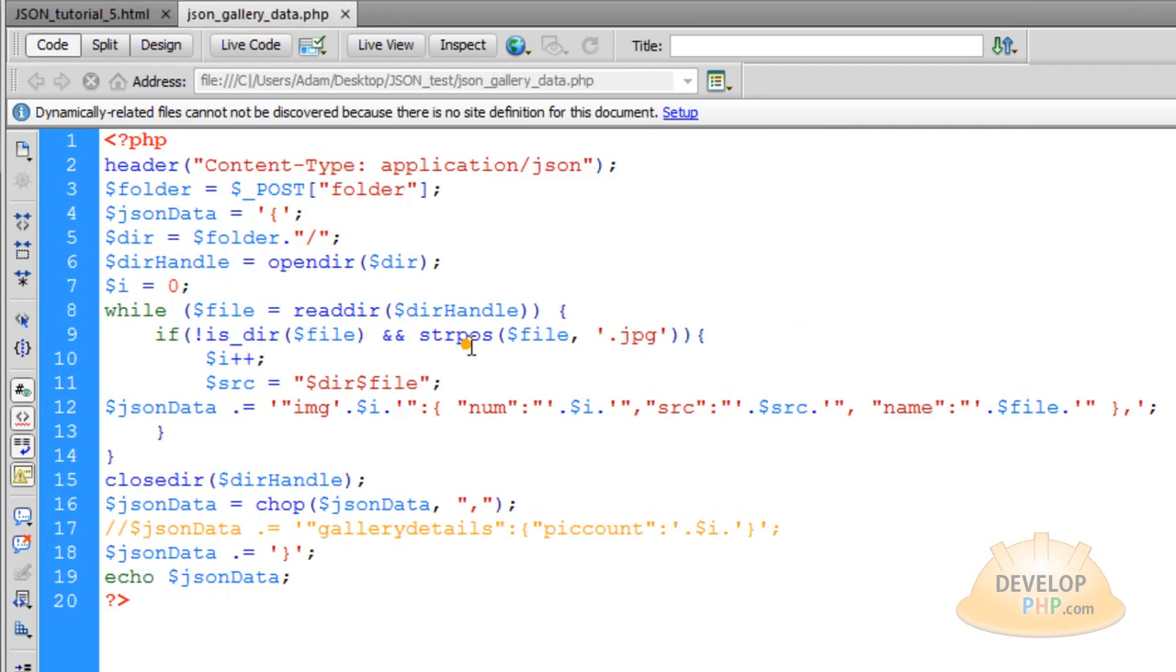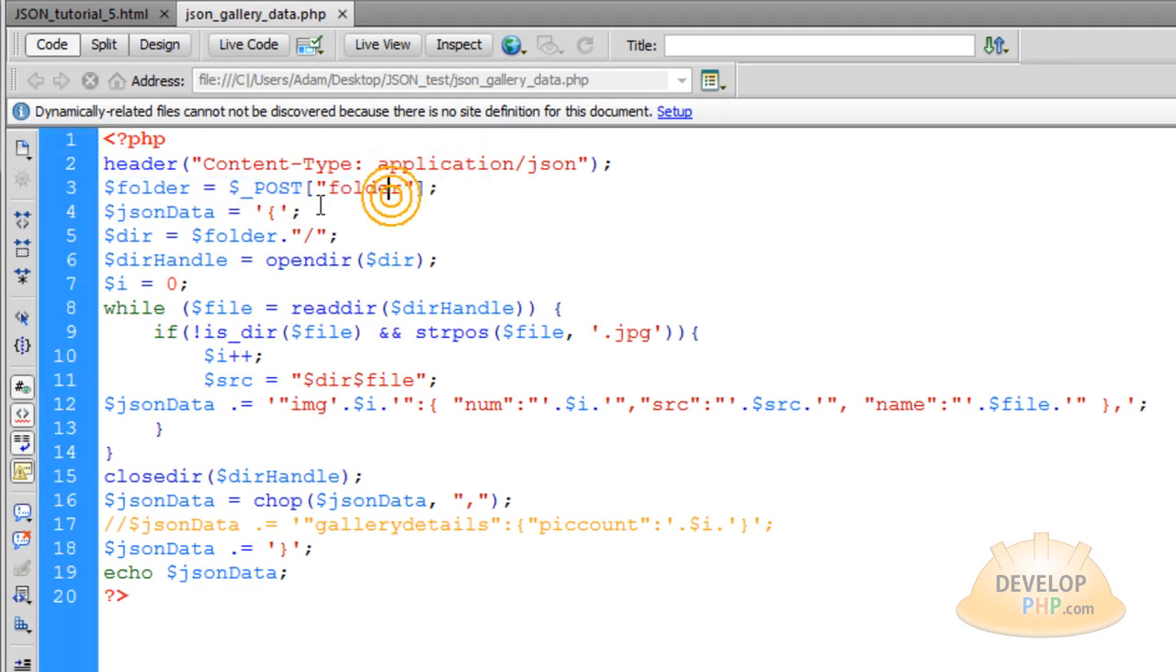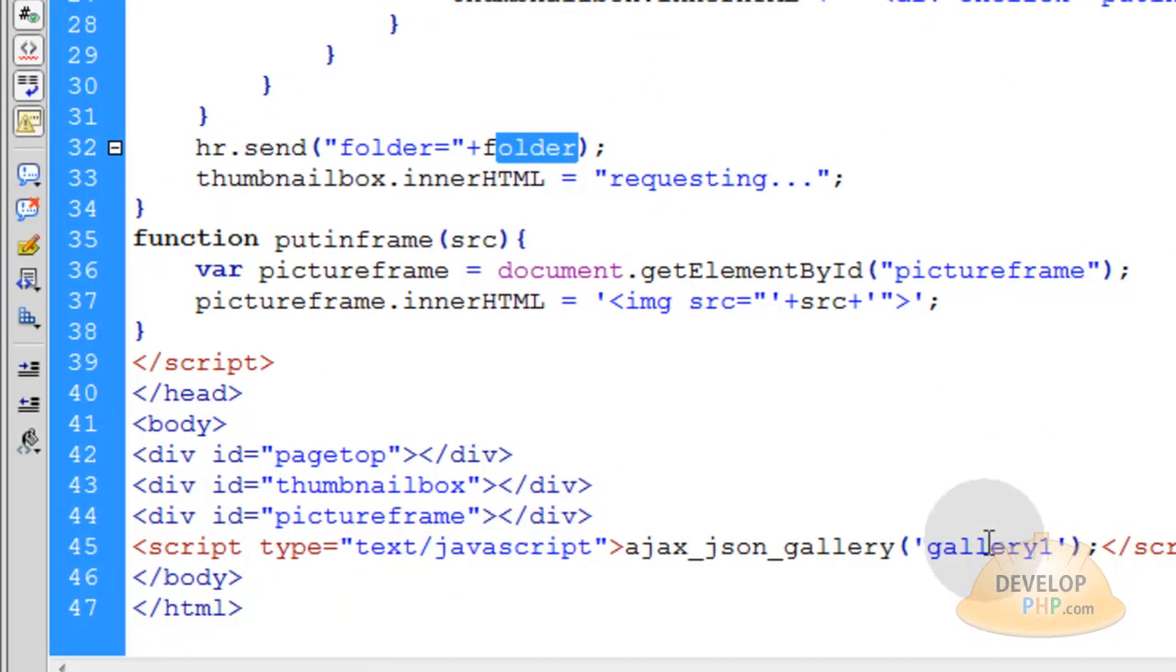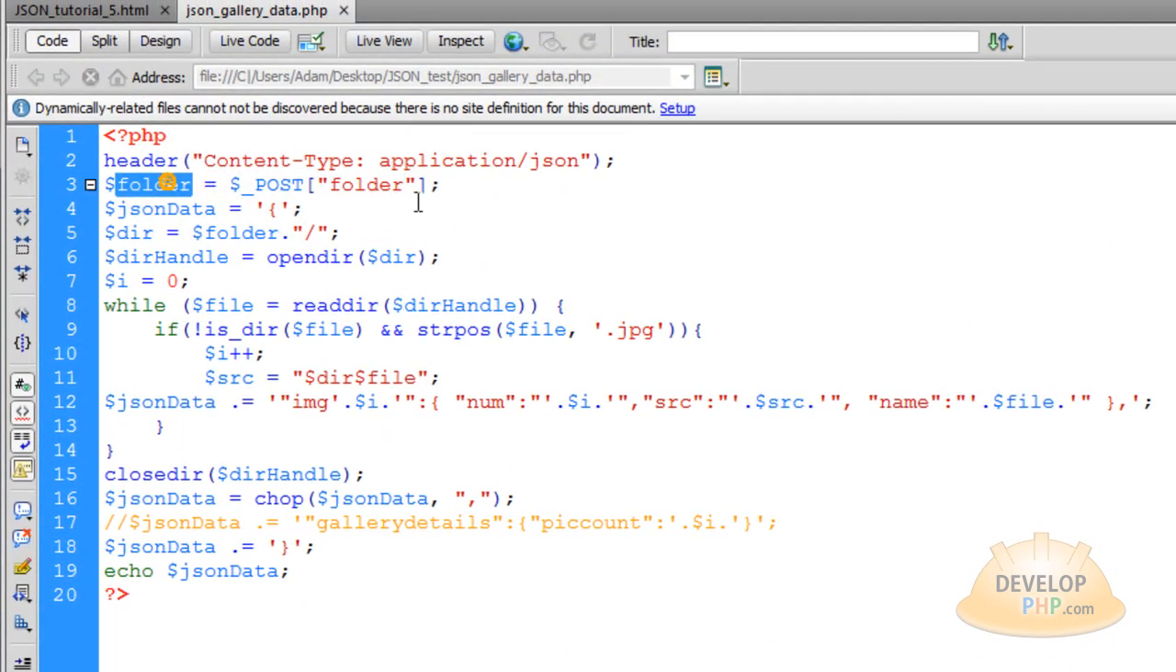At first we'll just run this page in the browser just to see what it renders. Okay, so the first line is you scoop up the posted variable from the Ajax request that was folder, and that is sent to the Ajax request in the send method right here. Folder is equal to folder, whatever the dynamic gallery is. In our case it's gallery 1. So really this will have a value of gallery 1 in my case.